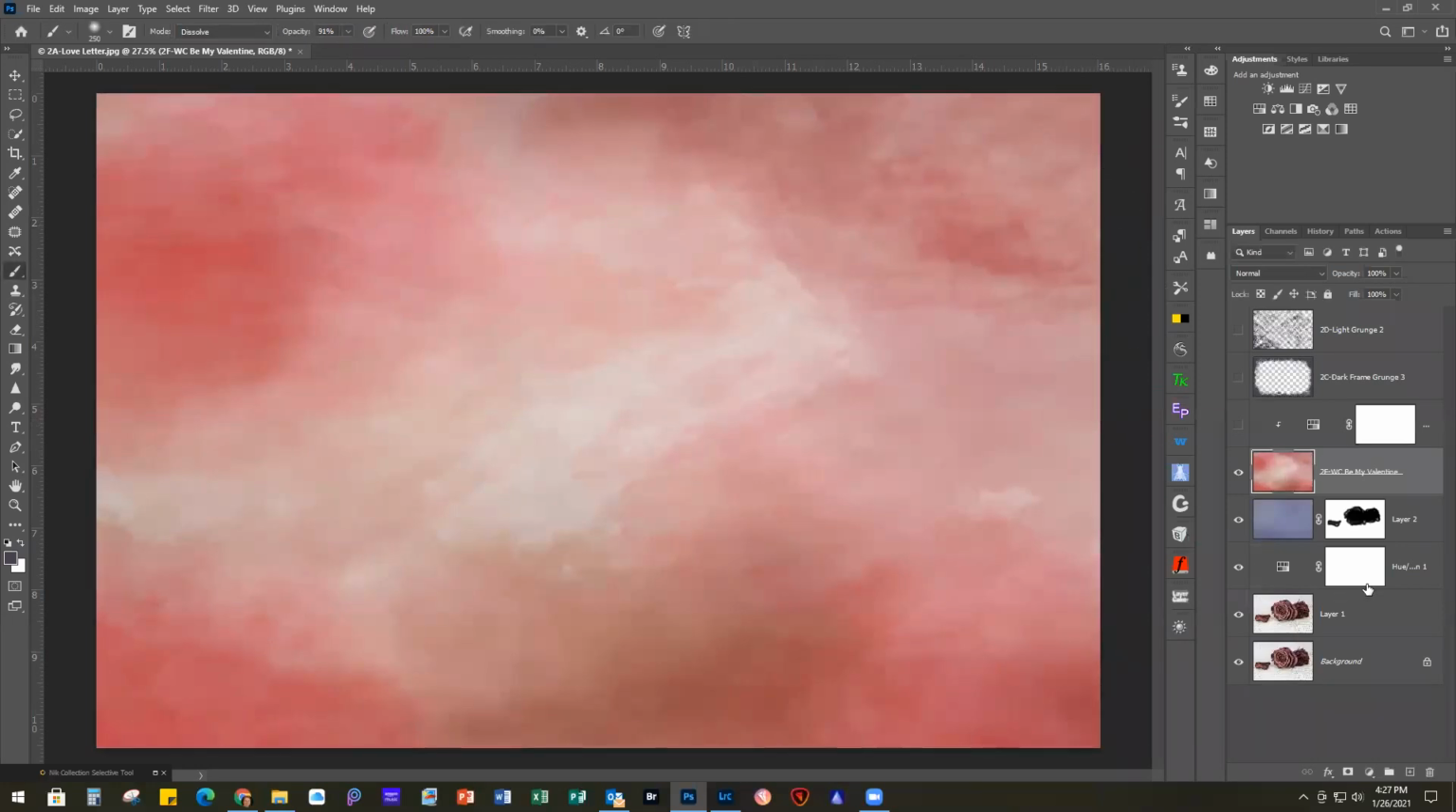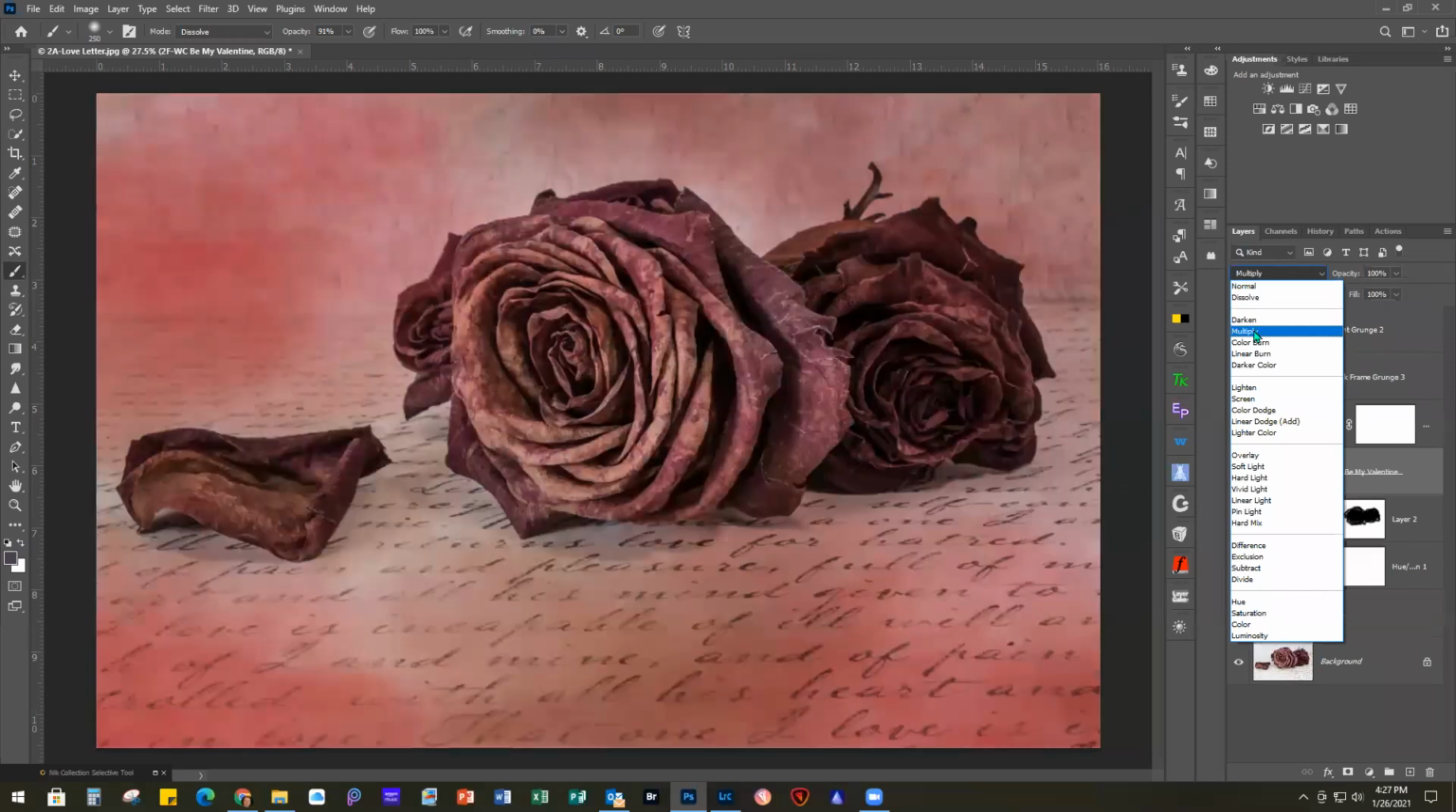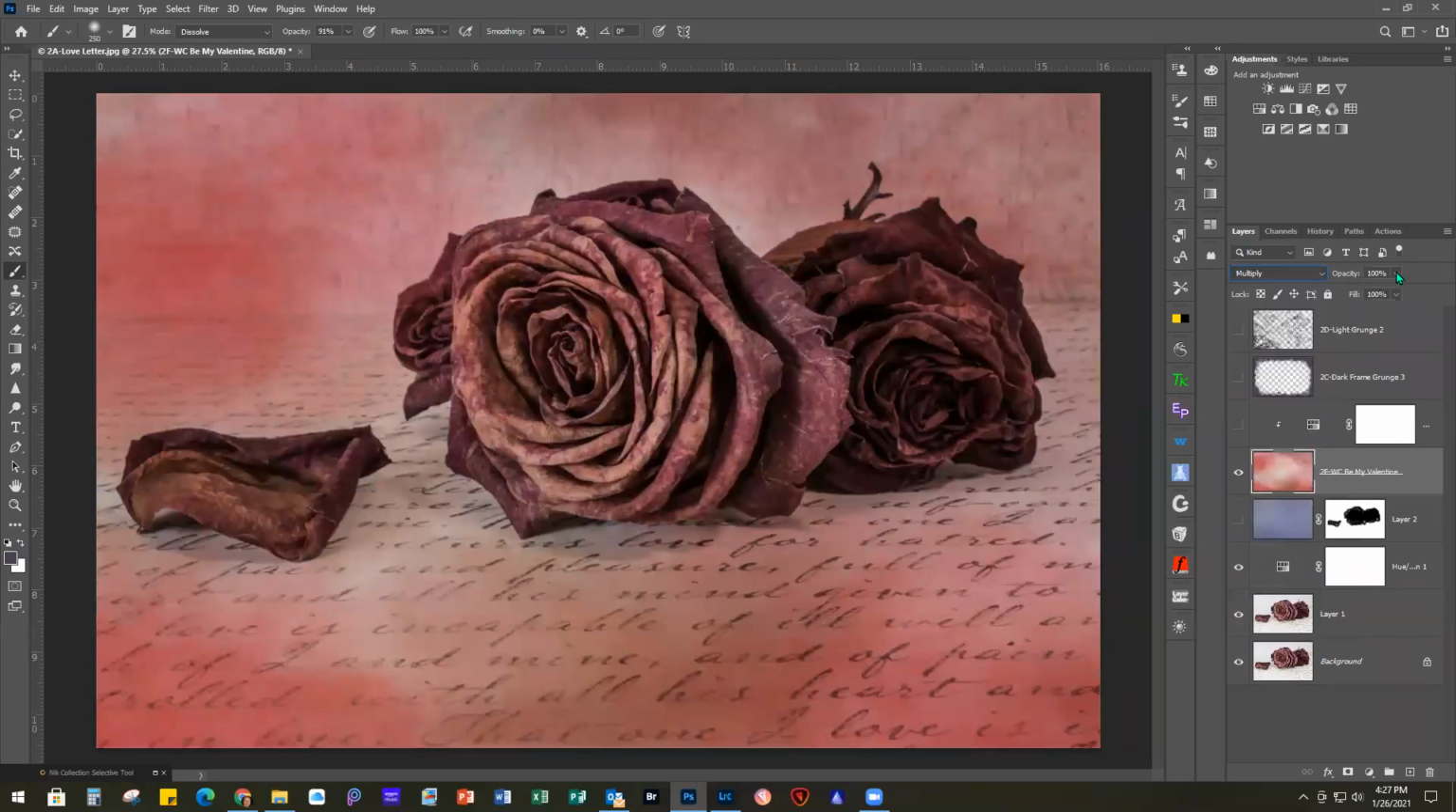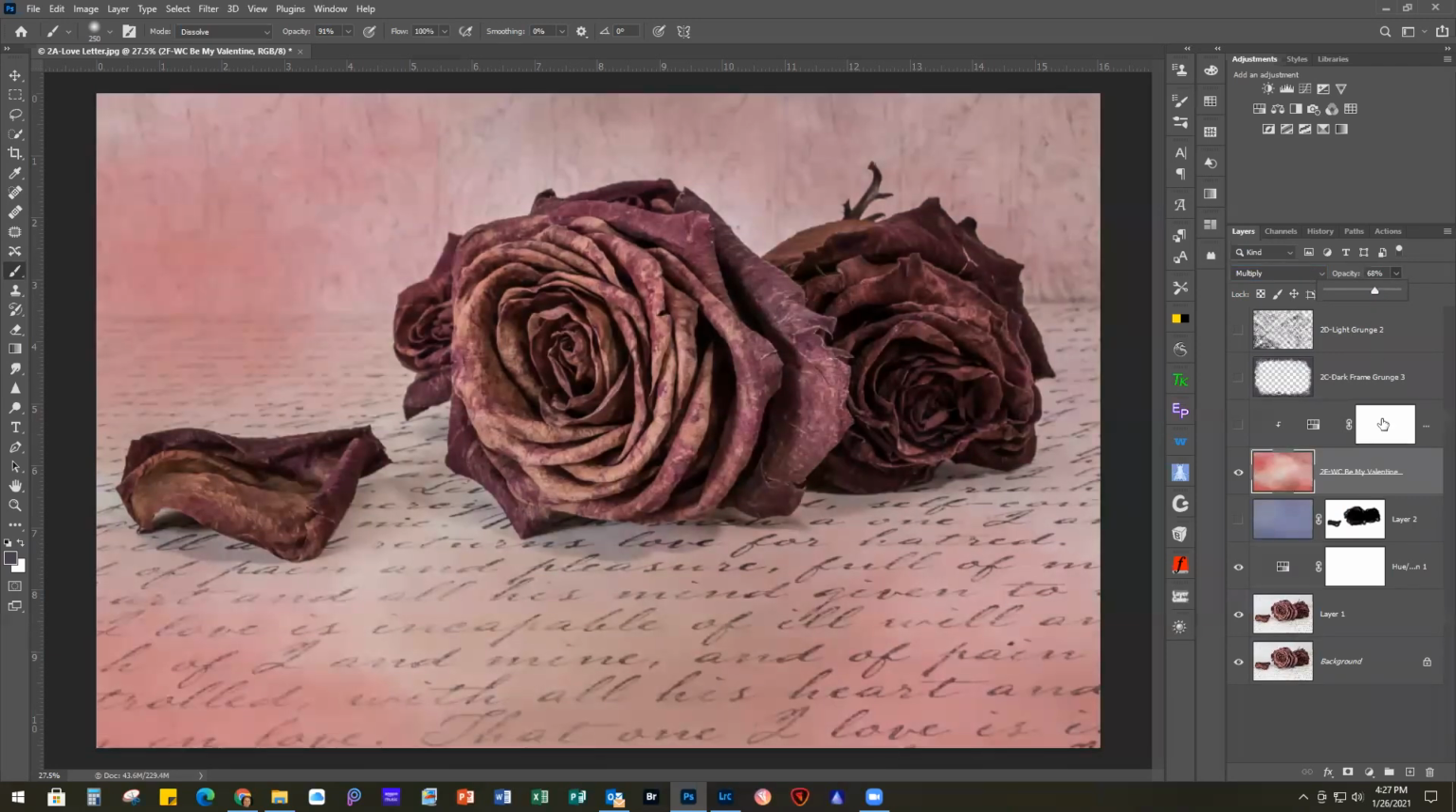And I'm actually going to turn off the purple right now because I want to change the blending mode on this one. And I'm going to change this to multiply and lower the opacity to 68%. So we're going for a completely different look here. But I still want to take that texture off of the flowers.